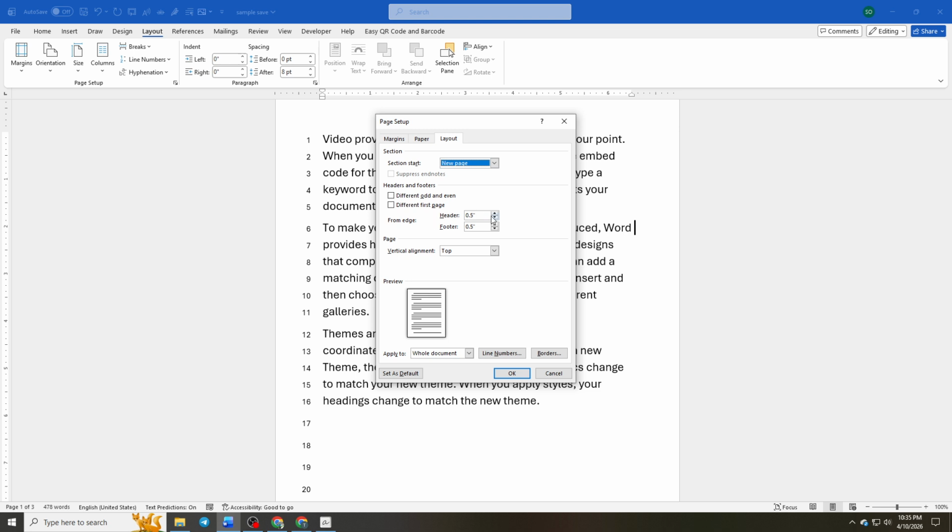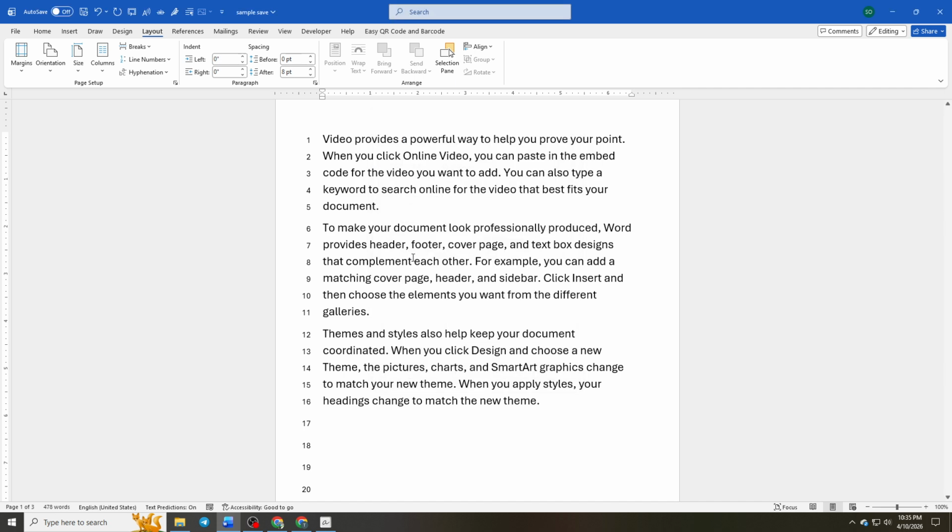Another helpful feature is the ability to remove line numbers from specific paragraphs. To do this, highlight the paragraph you want to exclude. Go back to the Line Numbers menu and choose the option to suppress numbering for that section.